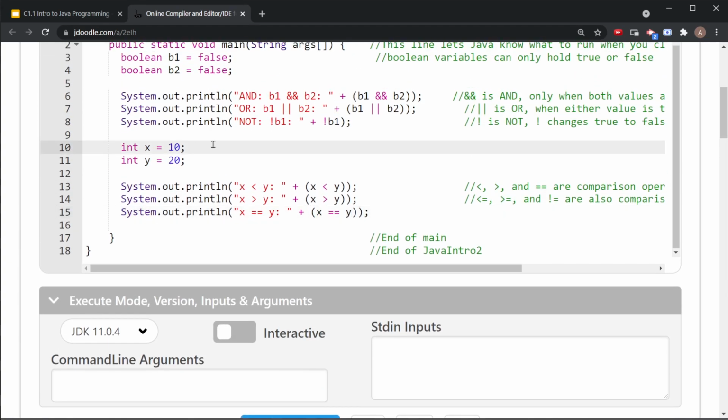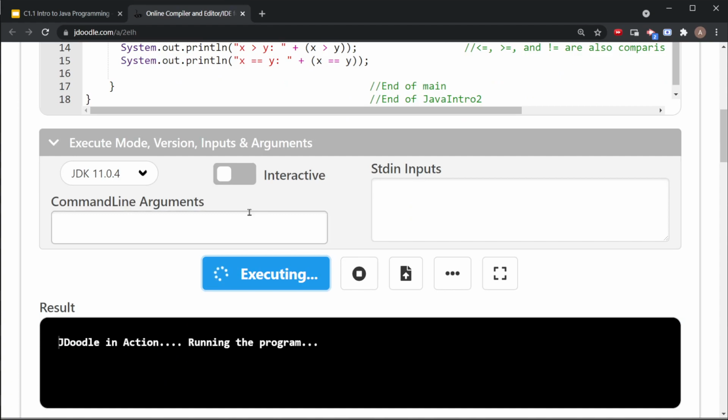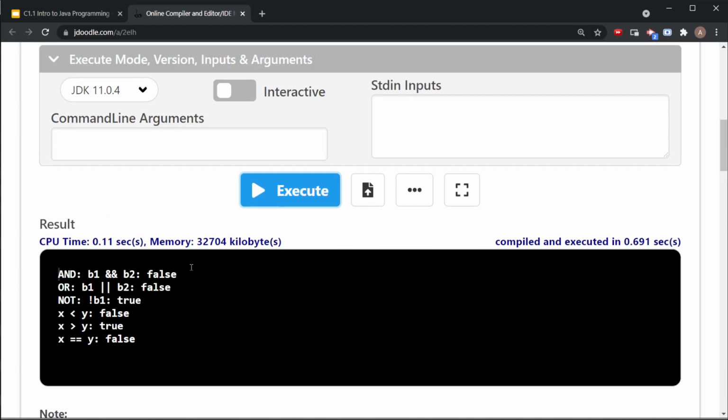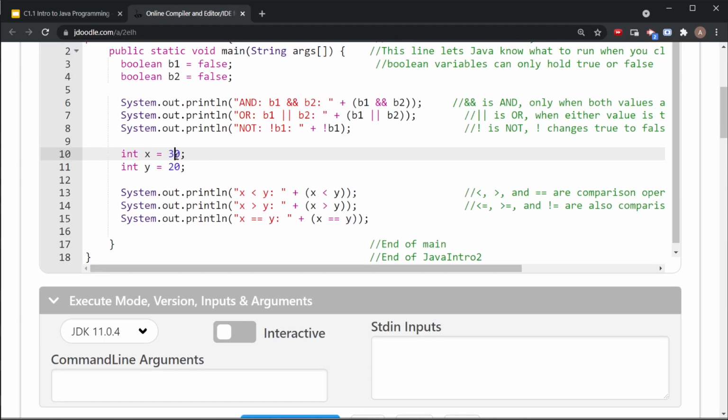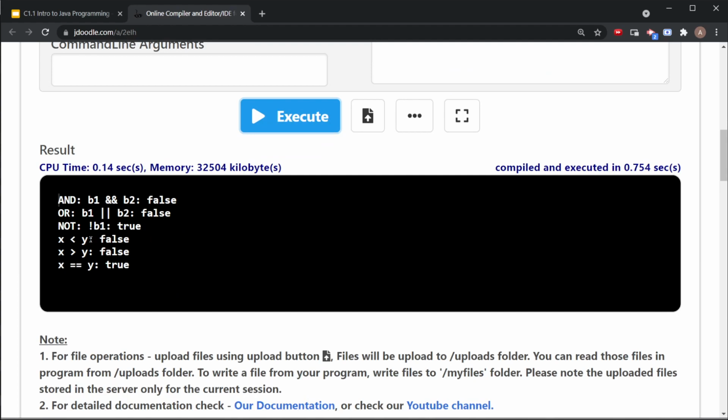If we go up and change some of these values, if we make this 30, not 130, and then execute, we can see these flipped around. So x is less than y is false because 30 is not less than 20. X greater than y is true because 30 is greater than 20. And 30 still doesn't equal 20, so that's still false. If we change this to 20, we should get slightly different results, right? Now both the greater than and less than are false because they're equal to each other. It's not either greater or less than, it is directly equal to.